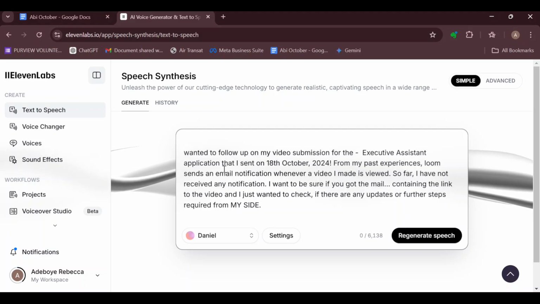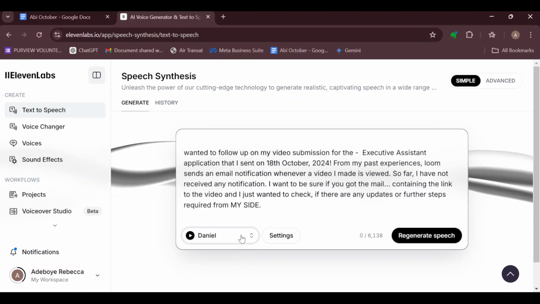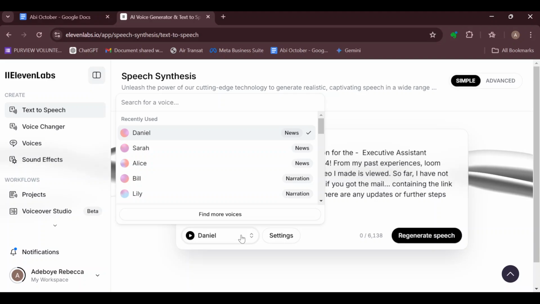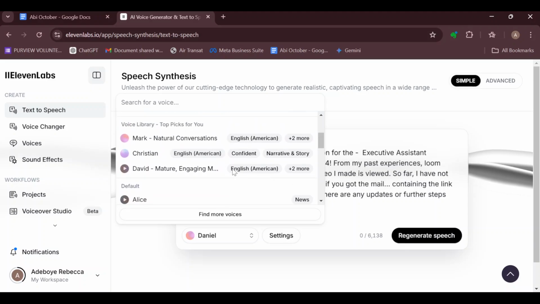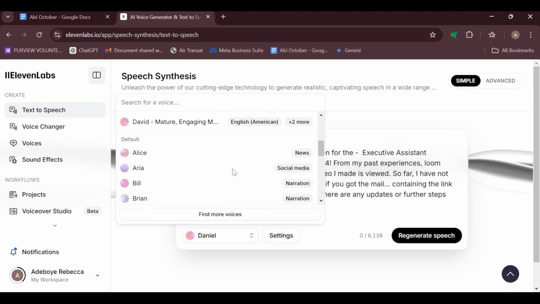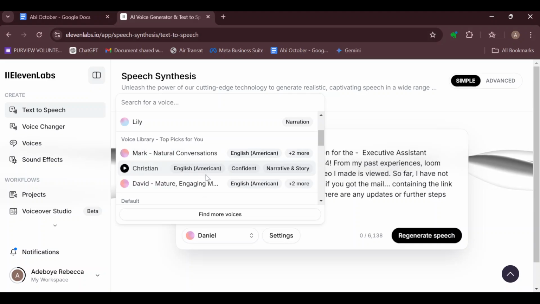And then once you've done that, scroll down to the voice actor position, which is next to your settings position. And by clicking on the voice actor, select the voice actor that has a voice very similar to that of an American. So you can see some voice actors here. You can see American next to it, which shows that these actors will have an American accent.